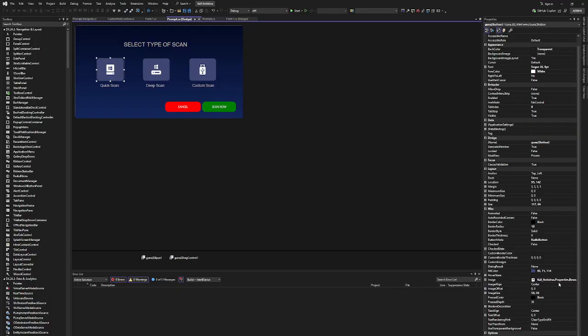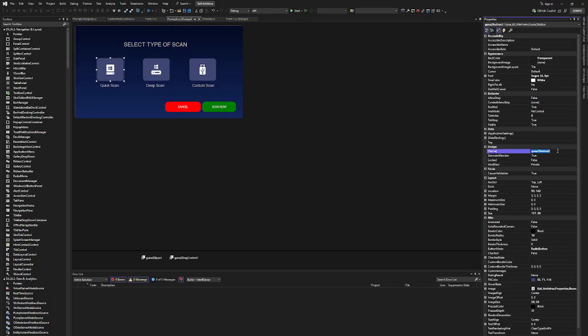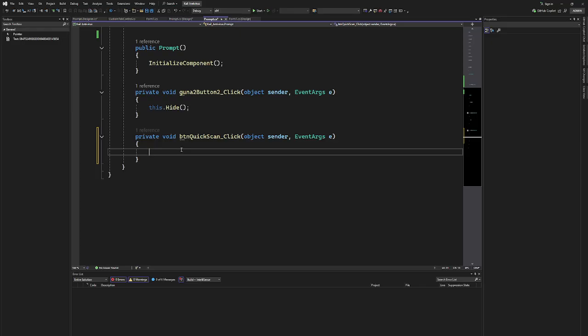So let me just rename these guys. This is going to be called BTN quick scan. This is going to be called BTN deep scan. And this is going to be called BTN custom scan, right? So technically what we are trying to do is, when we click on this quick scan, we will say that the selected type is now going to be quick.